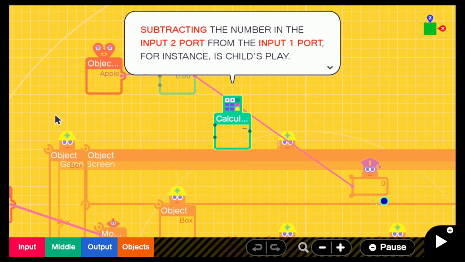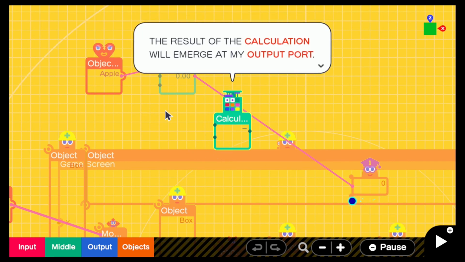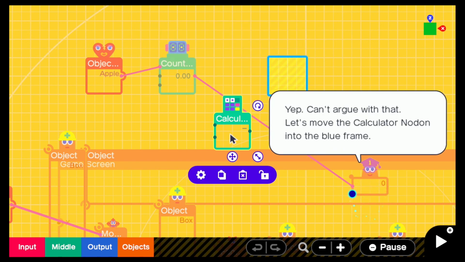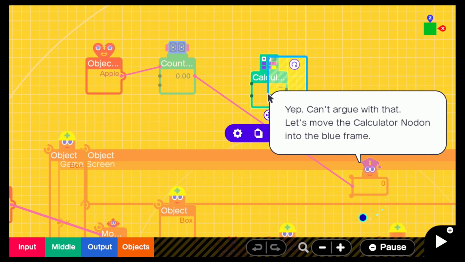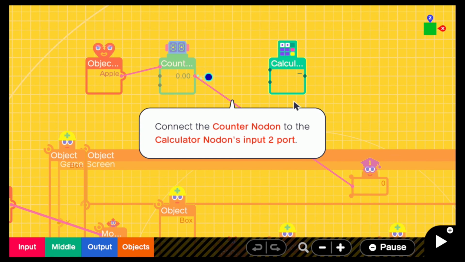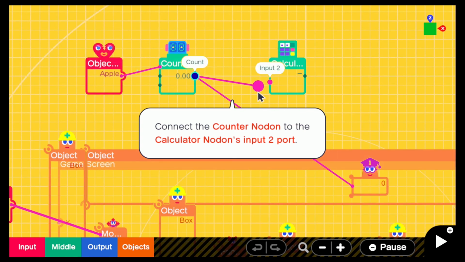Subtracting the number in the output 2 port from the input 1 port for distance is child's play. The resolution of calculating will be at my output port. Let's move the calculator node into the blue frame. Connect the counter node to the calculator input 2. Boom, count.